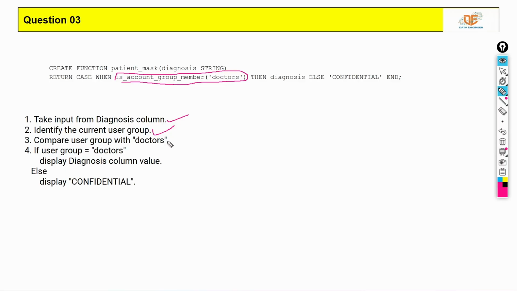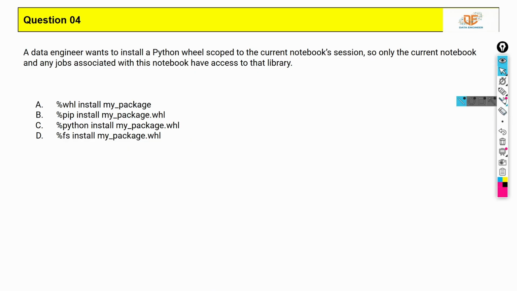Compare with the doctor group. It will check whether the doctor group is present in Databricks, and we have to add that member to this particular group. If the user group is equal to doctor, then display the diagnosis column. Otherwise, just display confidential. That makes sense.